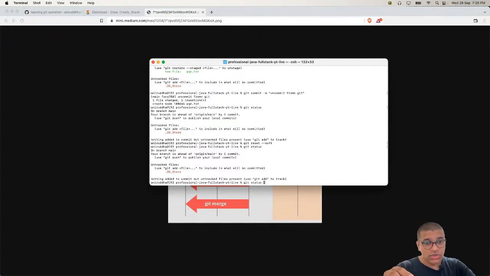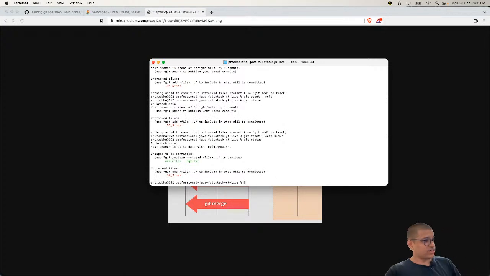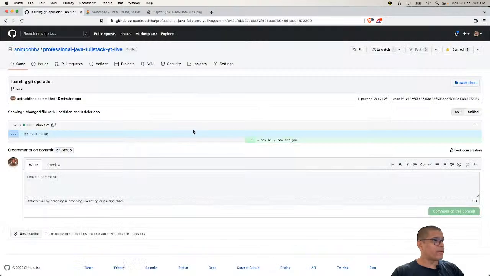Soft to which? To the head. Sorry, soft head, and this cap you need to add. Hit the enter and see git status. Can you see? See the command git reset --soft to which branch or which head? That is nothing but what? This thing. So for this, I would like to go here.